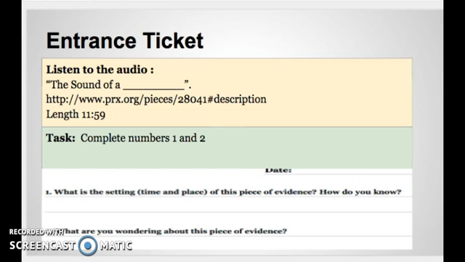Okay, so now what you're going to do is you're going to answer the following 2 questions. What is the setting, time, and place of this piece of evidence, and how do you know? Question number 2, what are you wondering about this piece of evidence? So you can write down any of your thoughts. What do you think this might be? What questions do you may have, etc. So you're going to pause this video and you're going to complete these 2 questions. When you're ready and you're all finished, hit play.